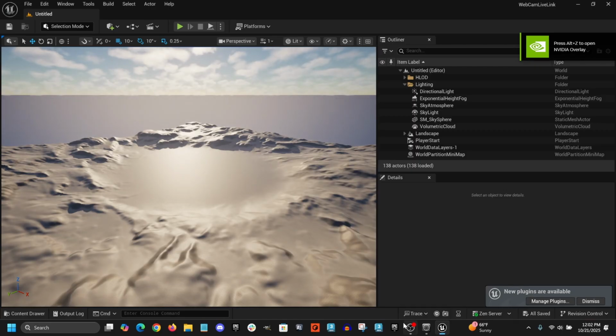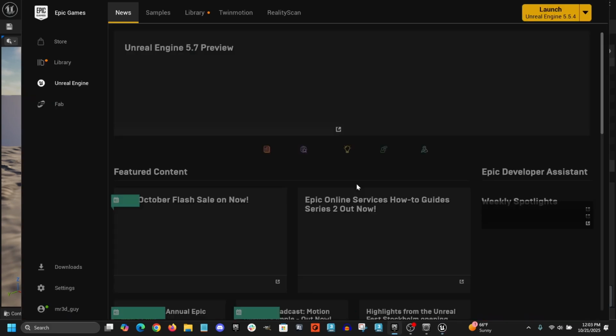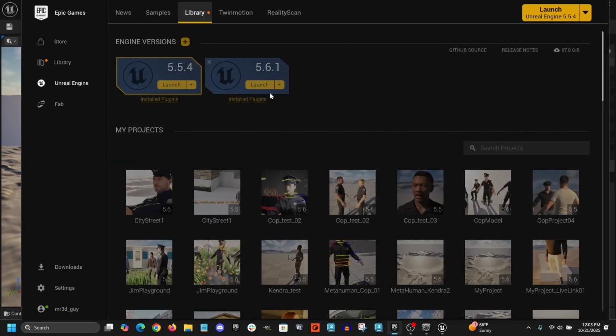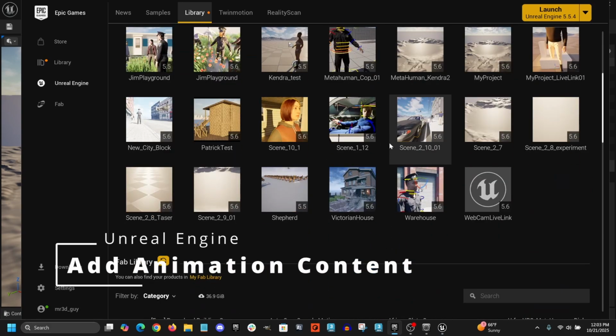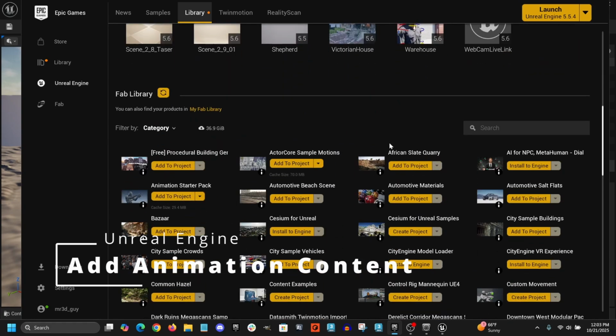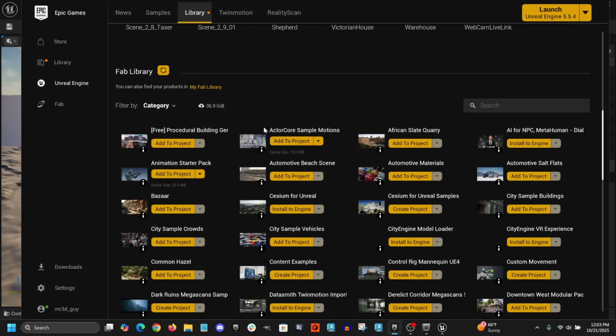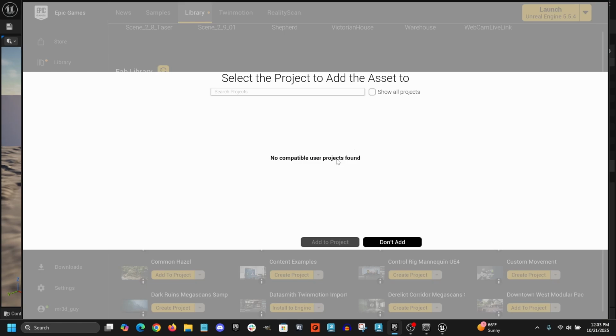Right, so here we are in the game environment, and what I'm going to do is load some content into the game. So back in my content area, my library, I've previously downloaded from the Fab library the Actor Core sample motions. So I'm going to choose to add that to the project.